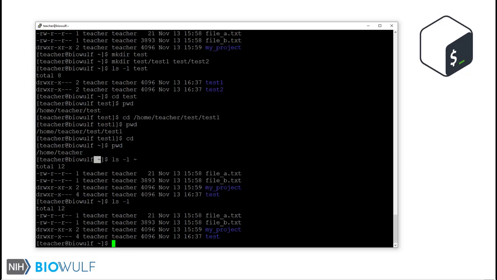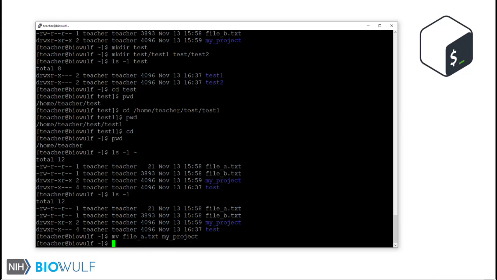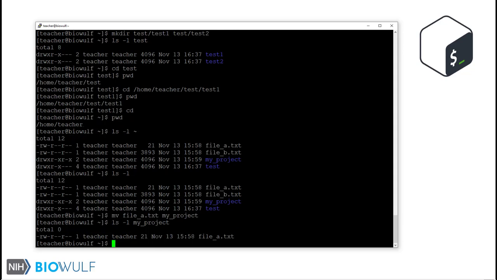Let's move the file called file_a.txt into my project. Now we check the contents of the my project directory. And there is the file we just moved.